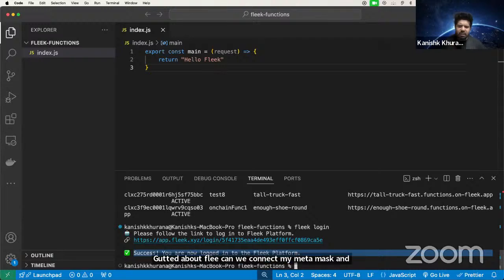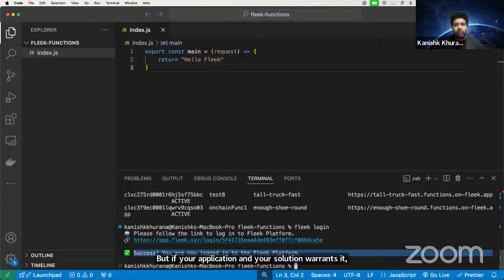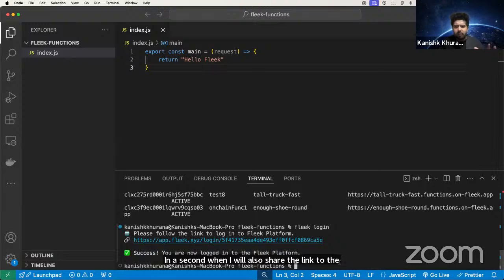Can we connect my MetaMask in VS Code for contract? Now that is a tricky question. I would never recommend you to put your private keys this way. But if your application and your solution warrants it, you can do that, because we do provide private variable support for your applications. I will cover that in a second when I also share the link to the documentation, so don't worry about it.